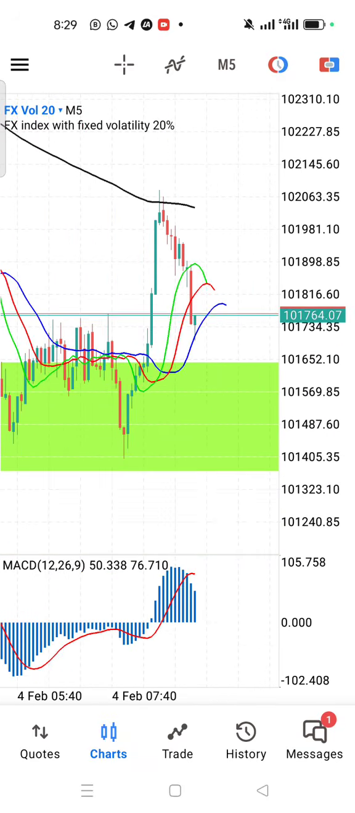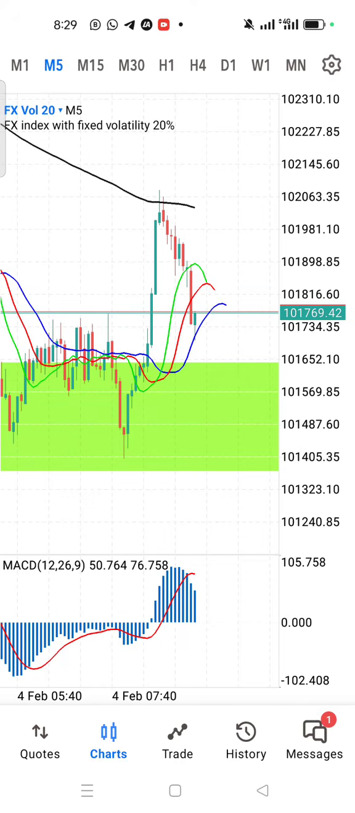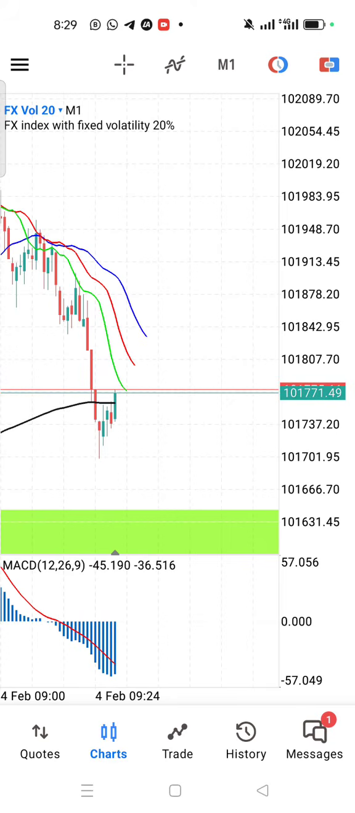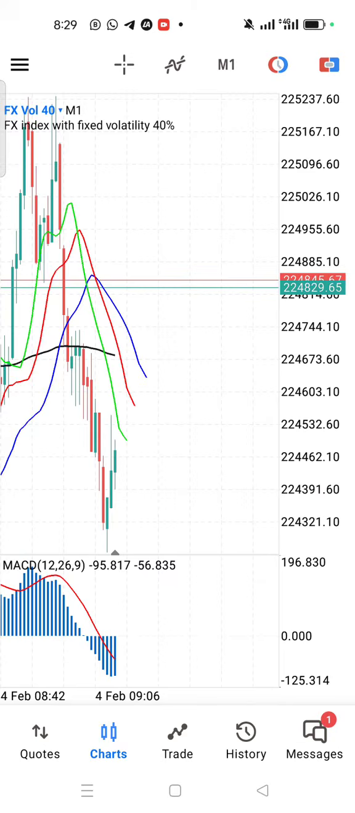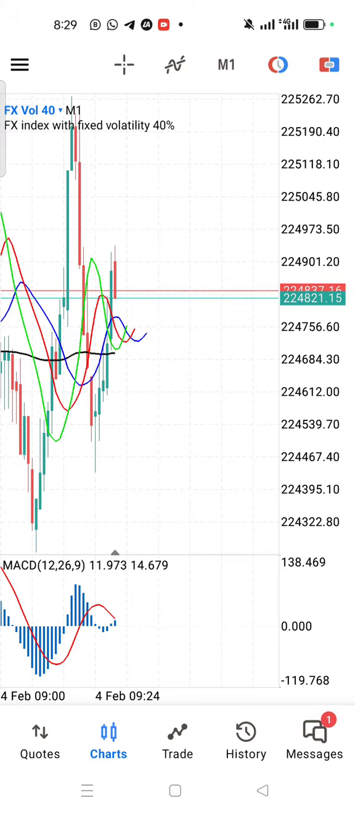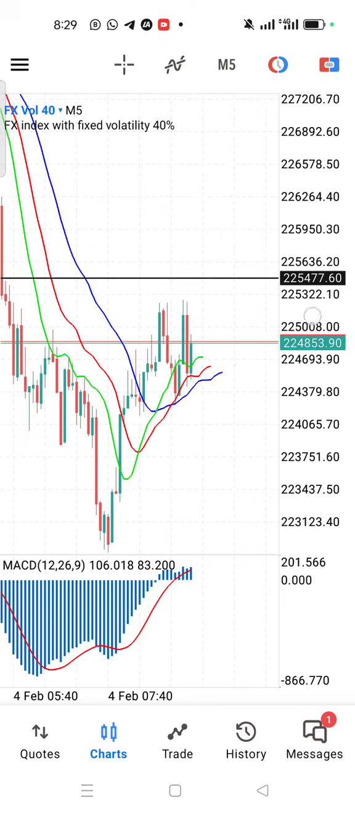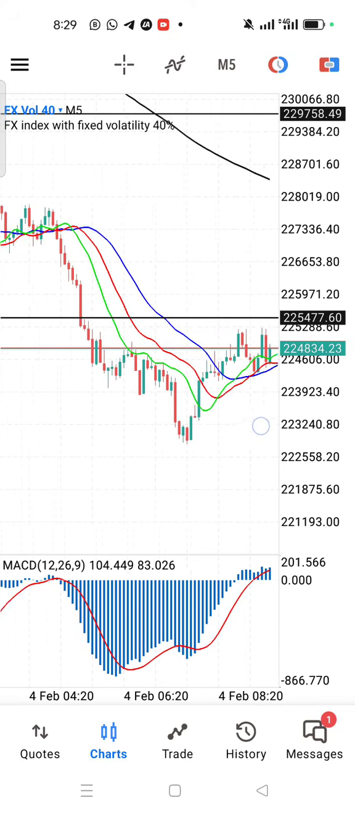So this is 2 minutes, 5 minutes. Let's see what happened with 1 minute. Okay, so this is 1 minute. Here price is below the alligator, and for now it's just dancing around the 200. So let's go to 5 minutes and see what 5 minutes is doing. Here the condition is not met.